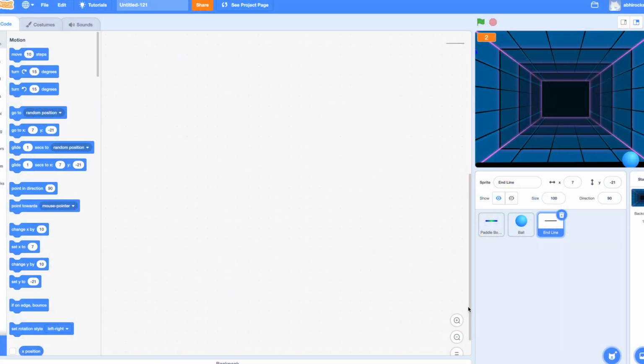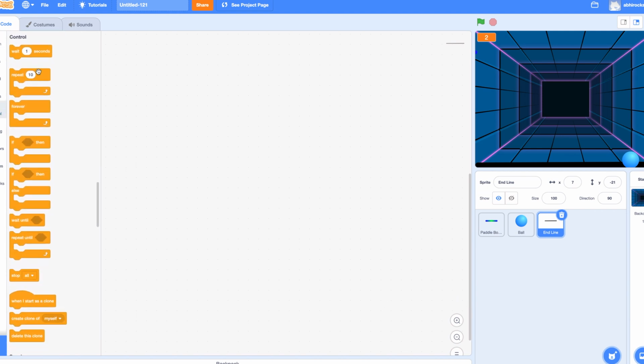Okay guys, so today I will show you a cool project I made. Last lesson in Scratch, we learned about the loop blocks. These are the loop blocks: the repeat 10, the forever loop, and the repeat until. Those are the loop blocks.